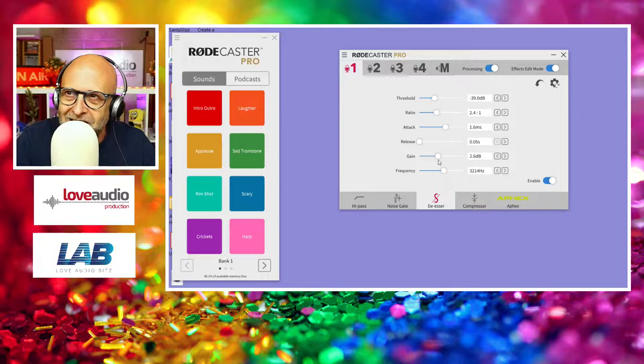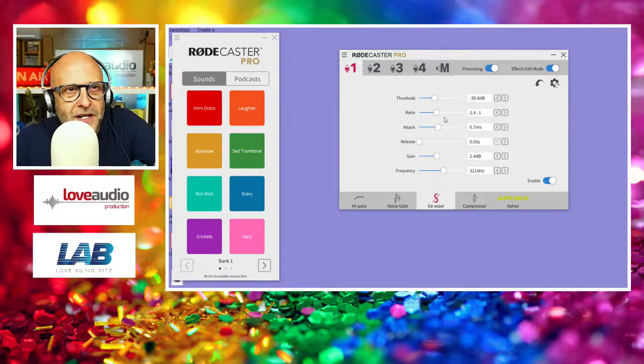And the attack, yeah, not too bad. Well, you know, you can hear that kind of kicking in. So, yeah, I don't know. It's difficult. You have to kind of play with that. The ratio is 2.4:1.